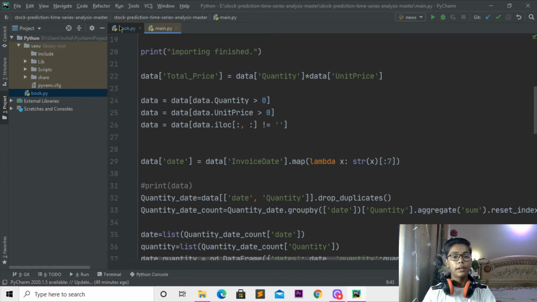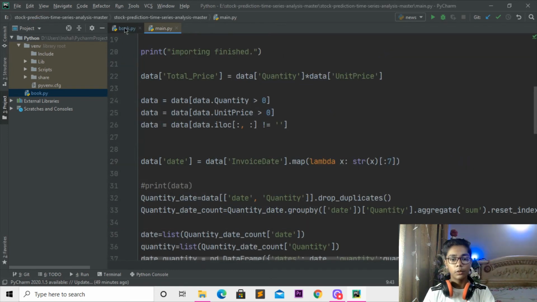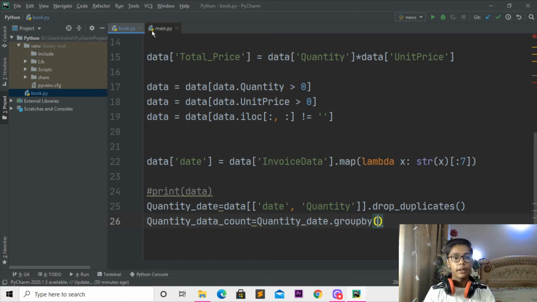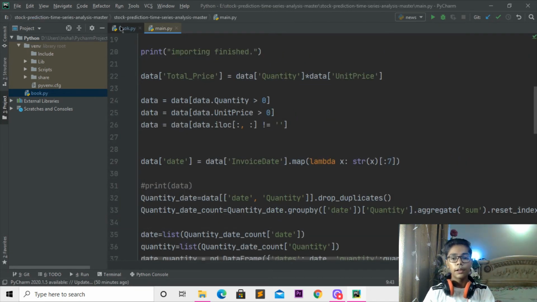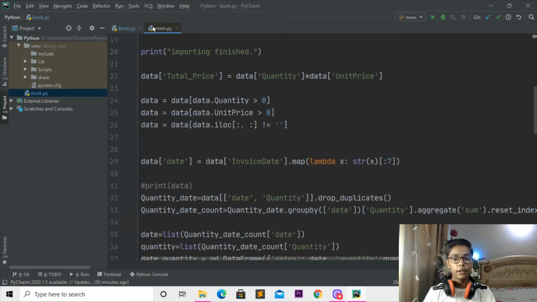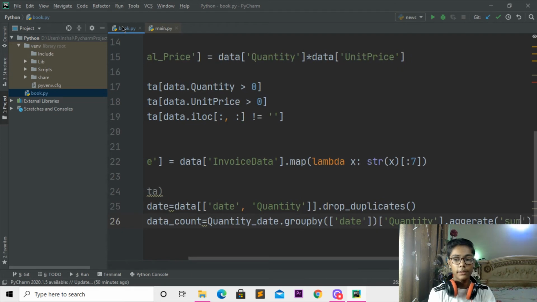When you're done with that, move here and write equal quantity, then date. Then I'll write dot groupby, making this bracket here, and write date, then come here and write quantity. Then I'll write aggregate, and move here and write sum, and here you can see we have done with that.